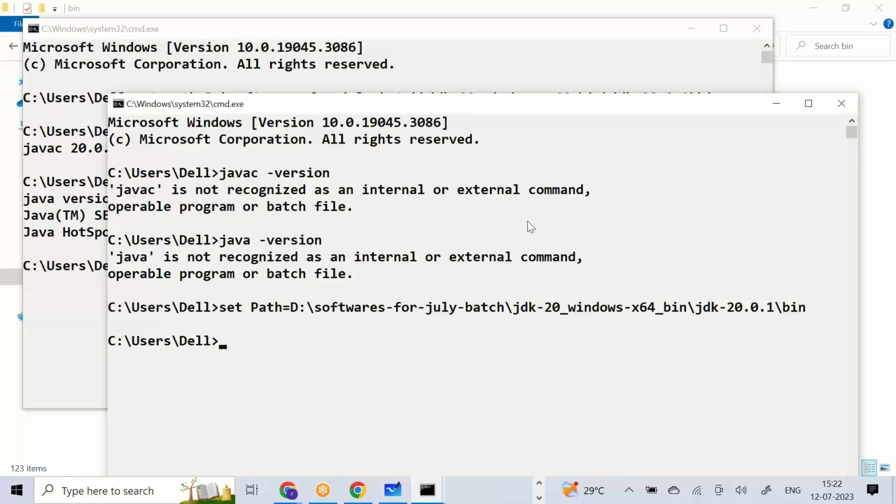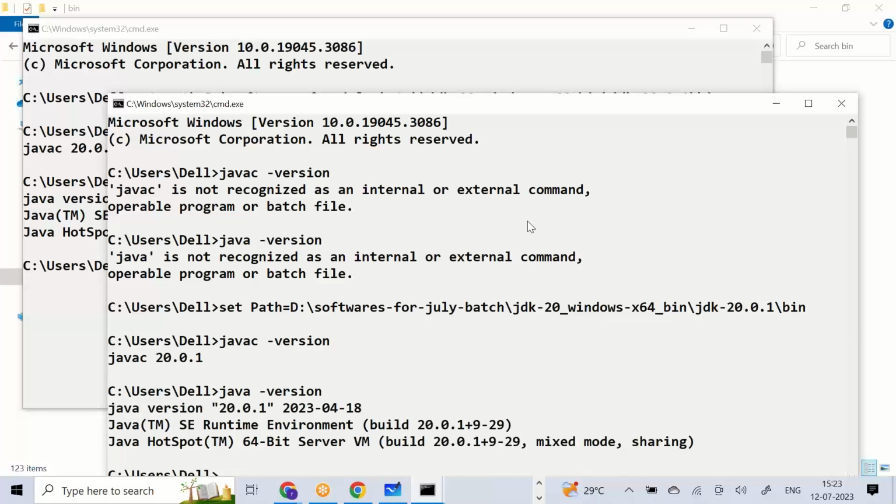One more point. Whichever commands you triggered previously, those commands can be retrieved through up arrow. Up arrow, down arrow, in order to retrieve previously triggered commands.